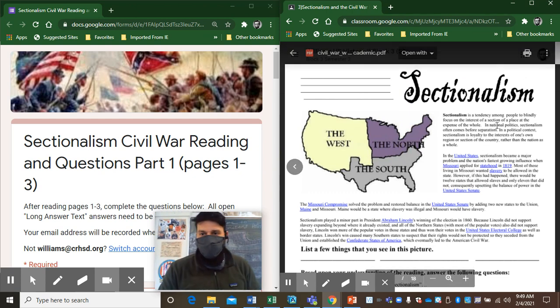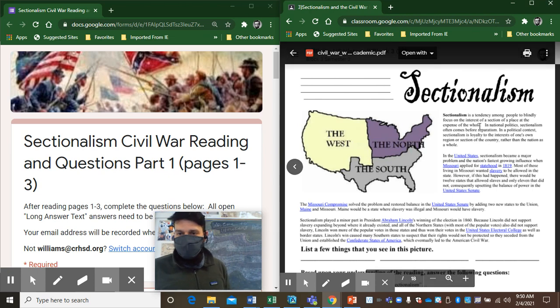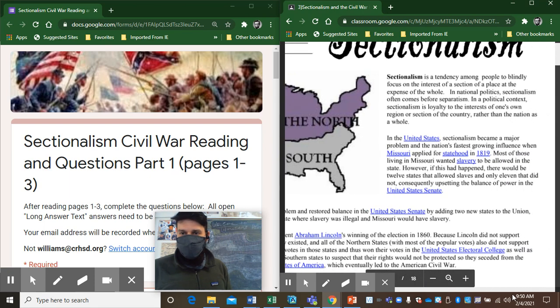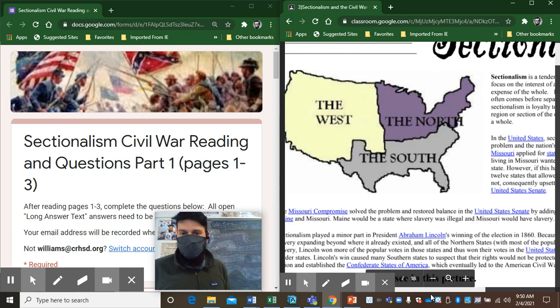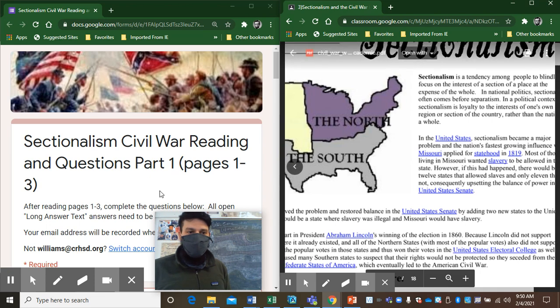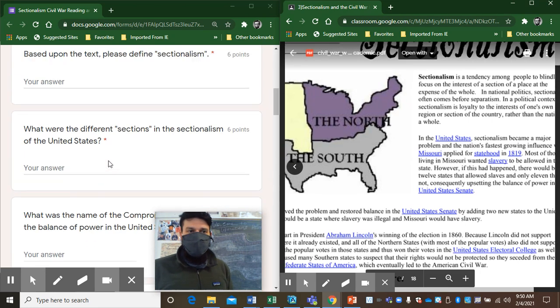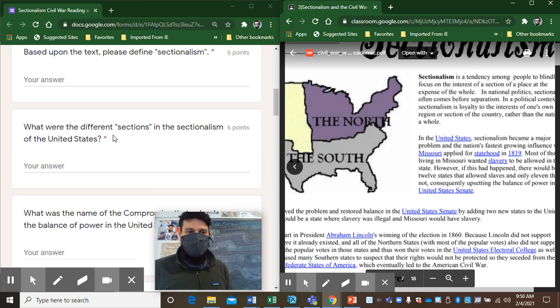So this is what I would do. I'd keep this up, obviously. You've got the reading here. If you can't see it, you can always zoom in and you can have more here. You can read it by sections if you want. As you're reading, you can answer the questions. This has to do with pages 1 through 3. As you can see, the first question has to do with sectionalism.